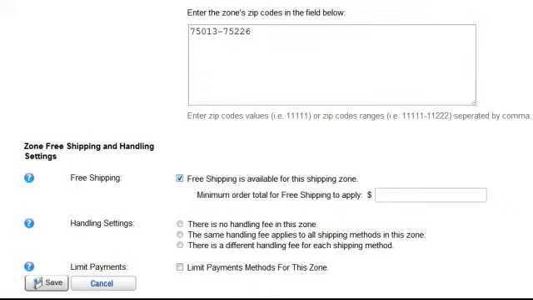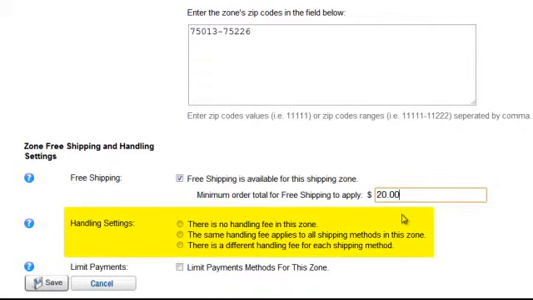Then, we need to set the zone's parameters as far as free shipping is concerned. If you'd like to offer free shipping for your customers in this zone, you must let the system know the minimum amount a customer must order before he or she is eligible for free shipping. Regarding handling fees, you have 3 options. You can decide that customers in this zone do not have to pay handling fees.